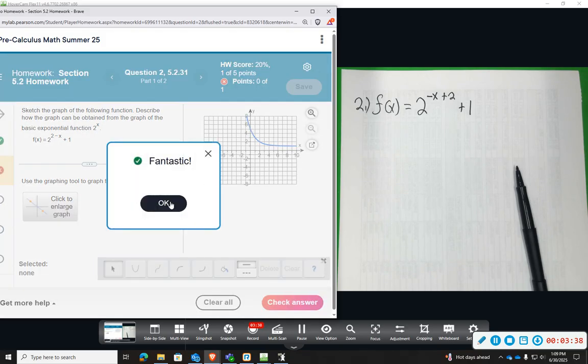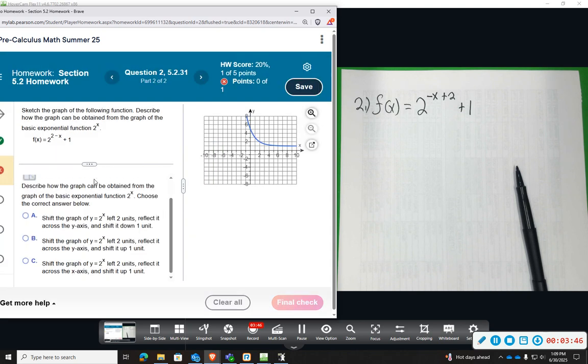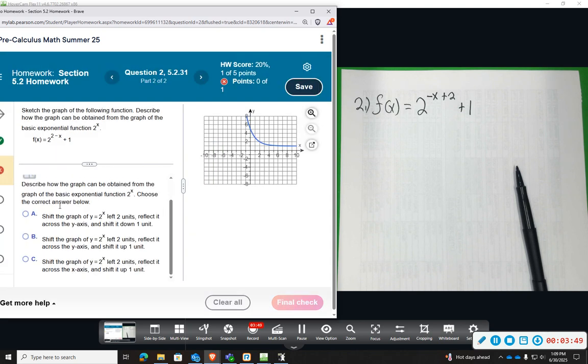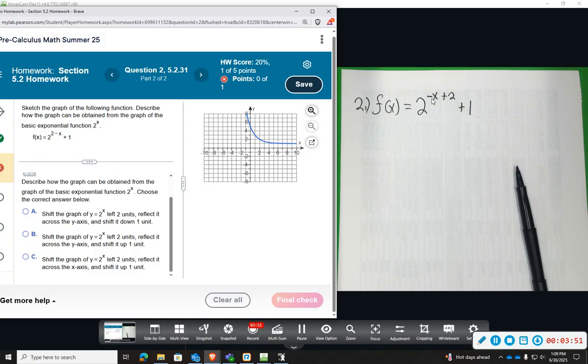So just be careful that the order in which you tackle these transformations, it will affect your overall graph. And this one now we want to describe the transformation. So we shift left 2, reflect across y, and then shift up. So we're going to go left 2 units, reflect across the y. This one says shift down. Left 2 units, reflect across the y, shift up. So B looks to be the correct description.